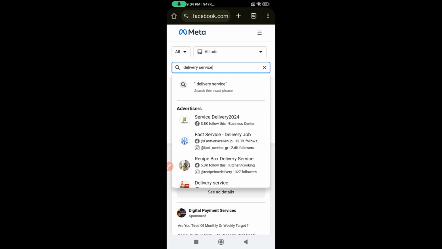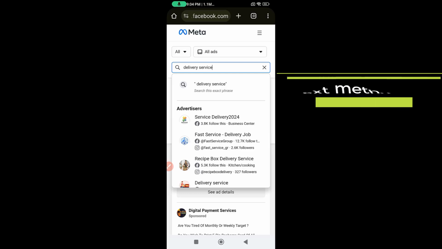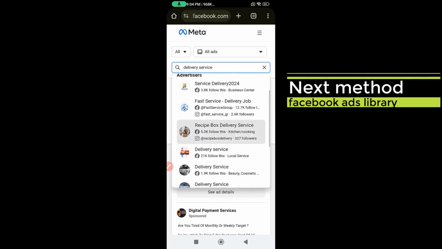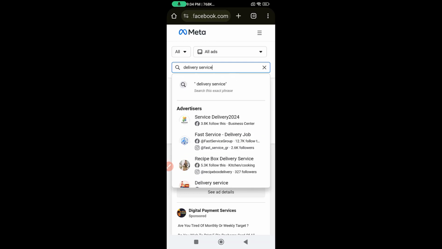So the next method I use in getting clients is by using the Facebook Ads Library. When you reach the Facebook Ad Library, these are people that are already running ads. For example, now just type in delivery service. As you can see, Facebook is already providing me with some people that I can just start messaging. So you can just start messaging these people.